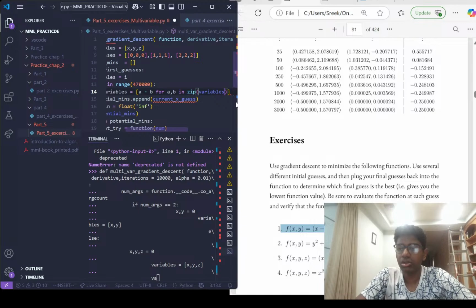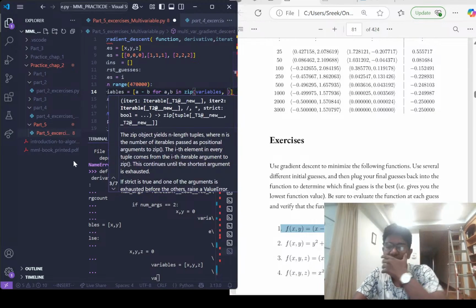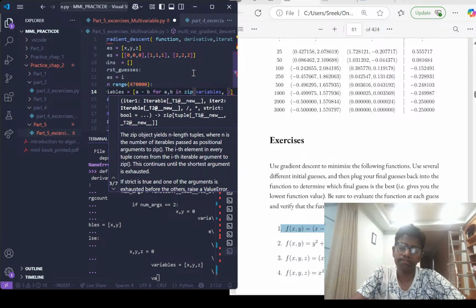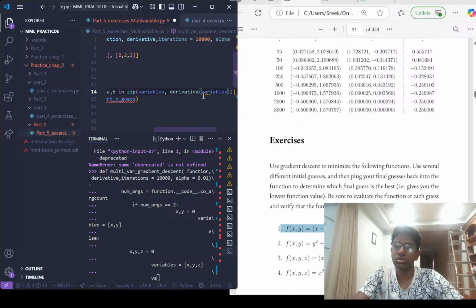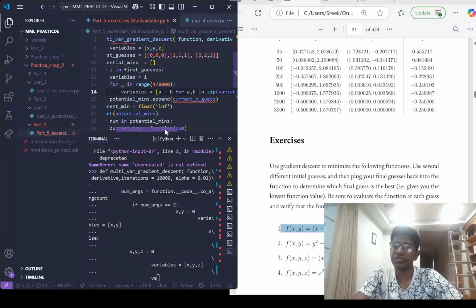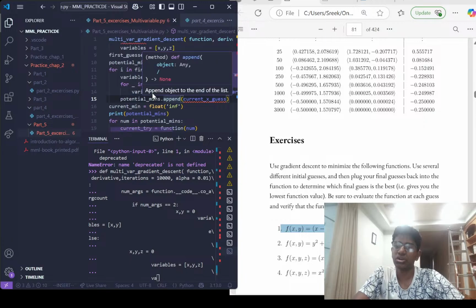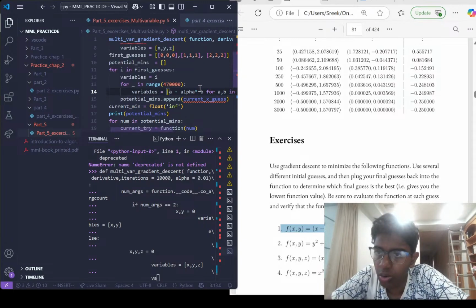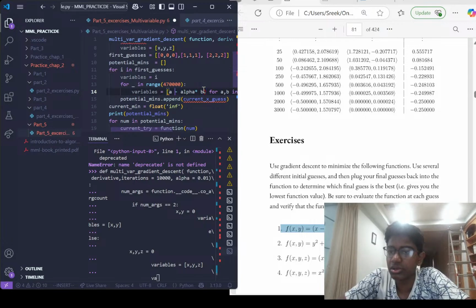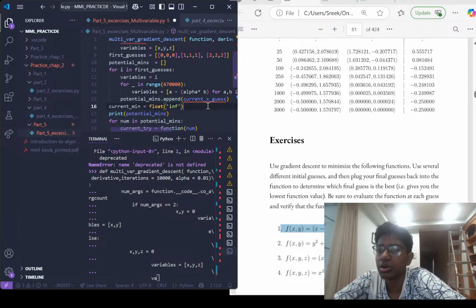Comma. We need to get the second one, so basically we need to do the derivative of variables. We need to make sure the derivative takes a list. And it's not a minus b, it's just a minus alpha times b. Put parentheses around the multiplication, just for readability, so you know that happens first.